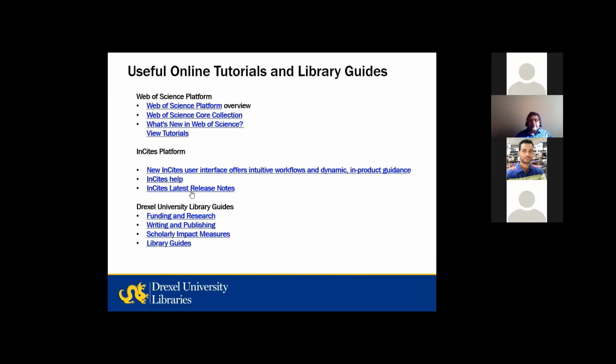These are the latest release notes from InCites. These are all links. I strongly encourage you to have a look and see what new features InCites has released. InCites Help is where you want to explore everything about InCites. I just showed you a fraction of InCites, but at least it gave you an idea of what it can do. The new InCites user interface offers intuitive workflows and dynamic input guidance. It is an excellent way to compare the old with the new, and shows why the new interface is much easier to use and its potential. And all our library guides from Drexel are also right here.